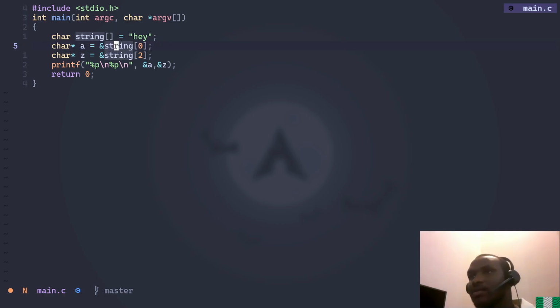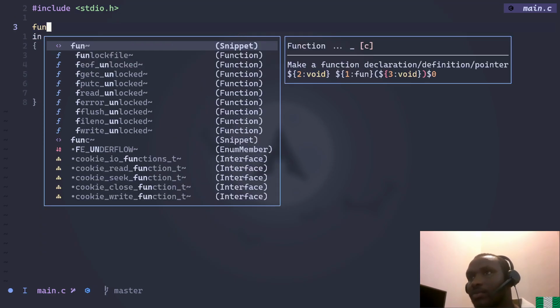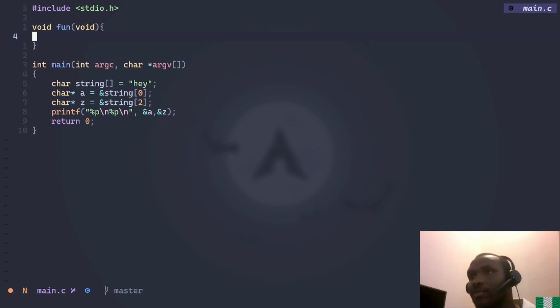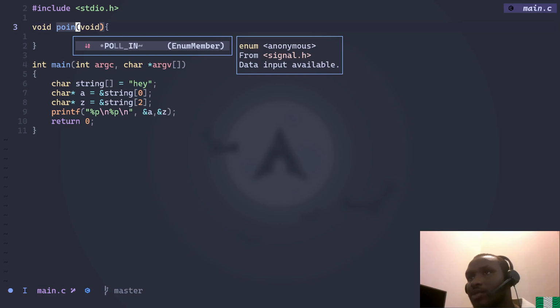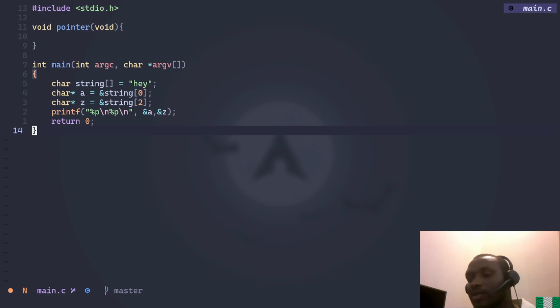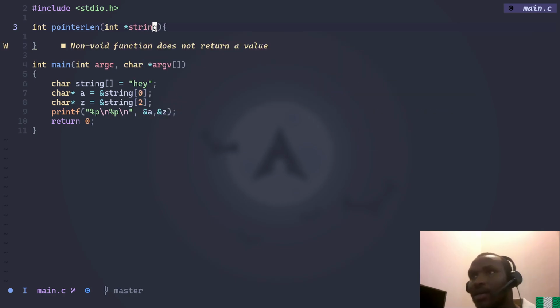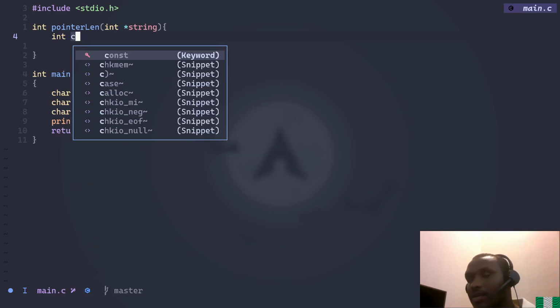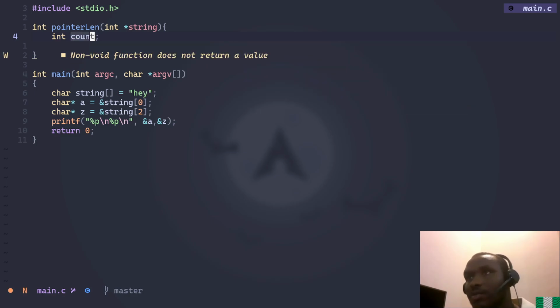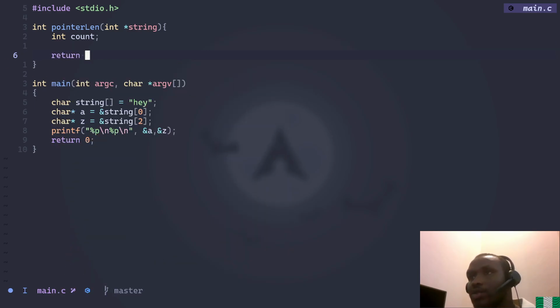So let me just implement it. Let me just change this to pointer length. Yeah, let's return an integer, and then it will take in a string. Okay, then we have this is our count, so just to make the error disappear.